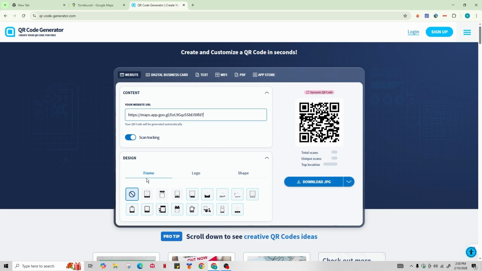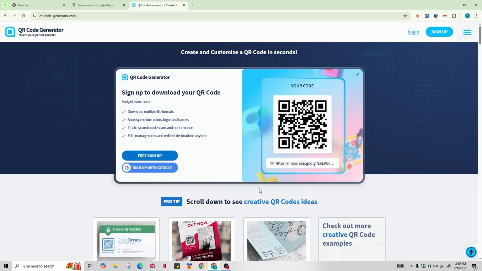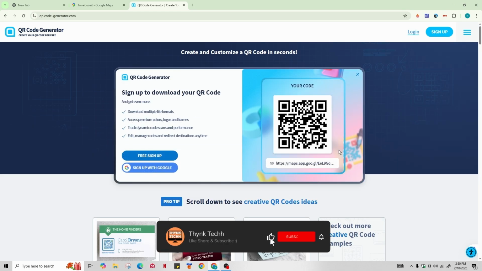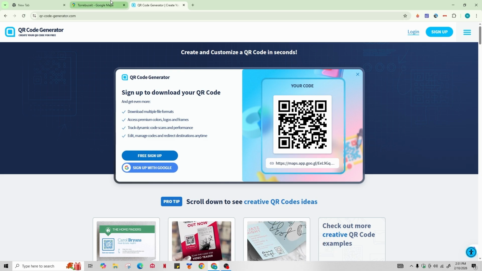You can also add a different frame to your QR code, a logo, or a shape. And after you're satisfied, tap on download JPG and you'll be done. And if you haven't signed up yet, you need to sign up to your account to download your QR code on your computer, and then you can share it with anyone you like.